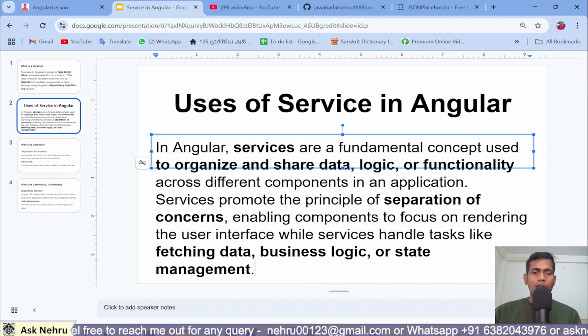So I read this once. In Angular, services are a fundamental concept used to organize and share data, logic or functionality across different components in an application.